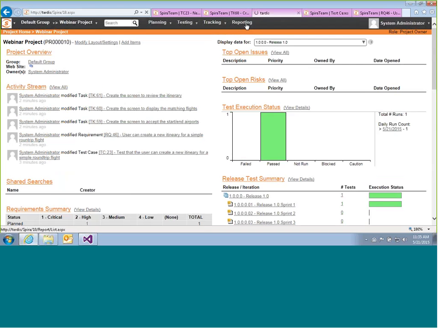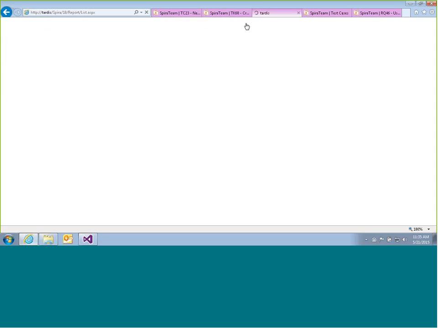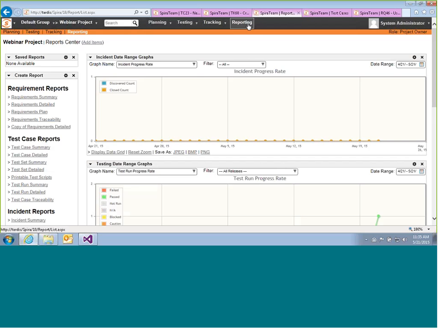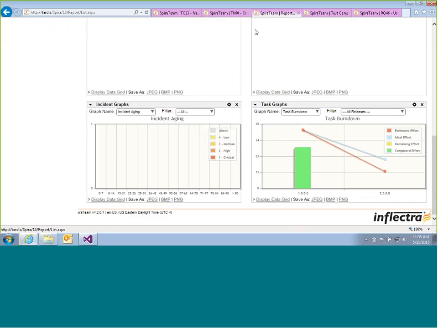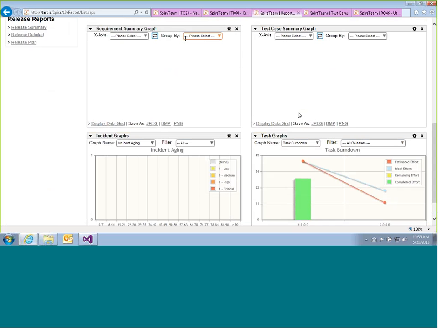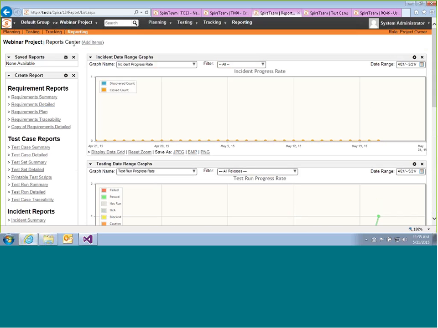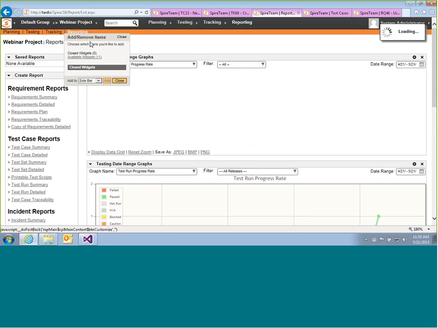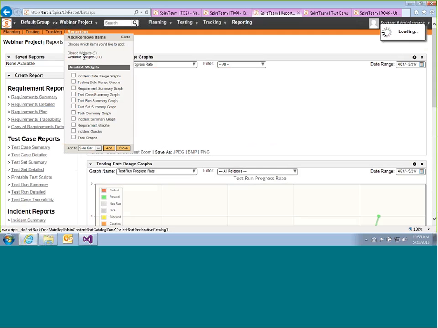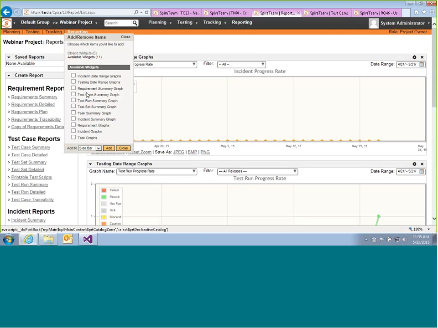Similarly, on the reporting view, we can go into the reporting page, and we can also report with the task graph. We have the same graphs available here, the burn down, the burn up, and the velocity. We can do it at the task level, and we can do it at the release level. Sorry, the requirement level. To add to the requirement level, we go to add items, go in here, and we can then choose the requirement graph, Add to the left side.